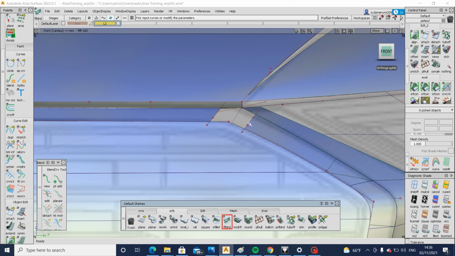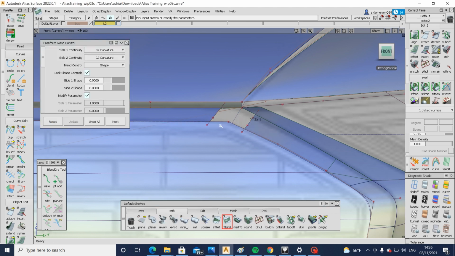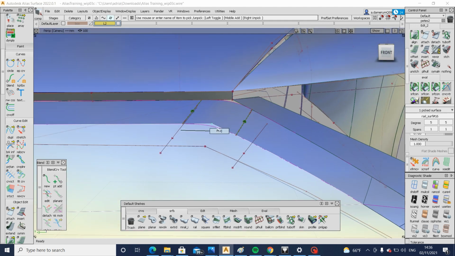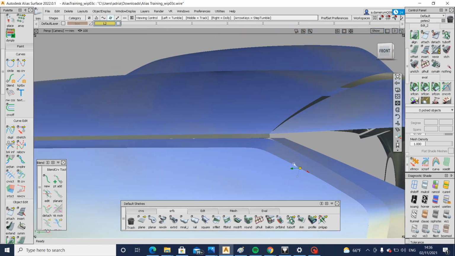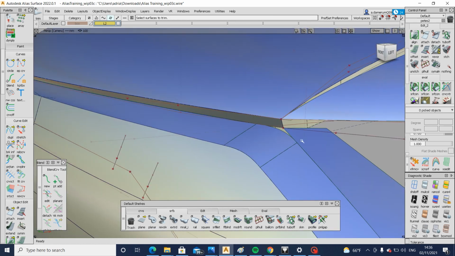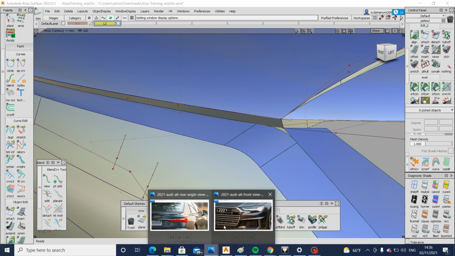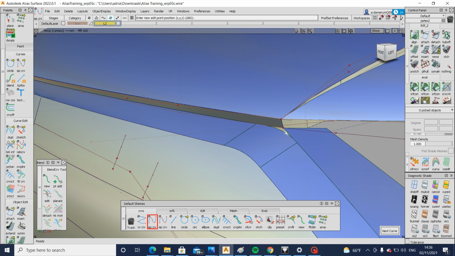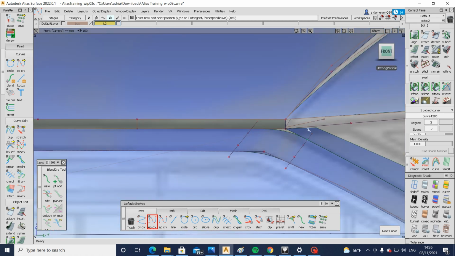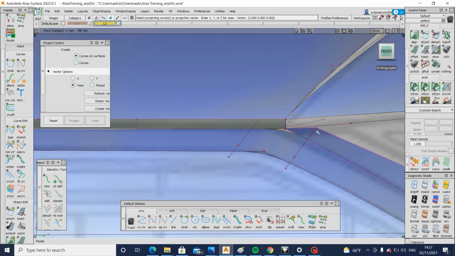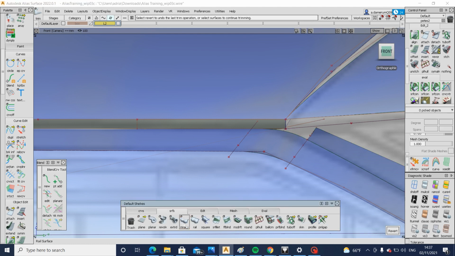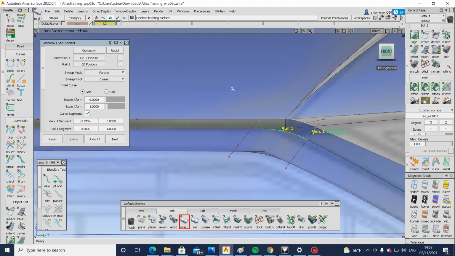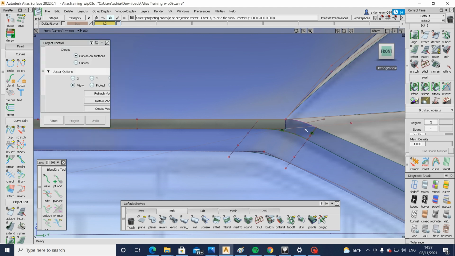Let's put a blend in here as well. I assume this would just be trimmed away here. Let's look at the image. And it would just follow it round, yeah. So let's do that. Trim, and let's just do a quick monorail there. 1, 2, Gen 1 curvature, and then project this curve onto it and trim away.